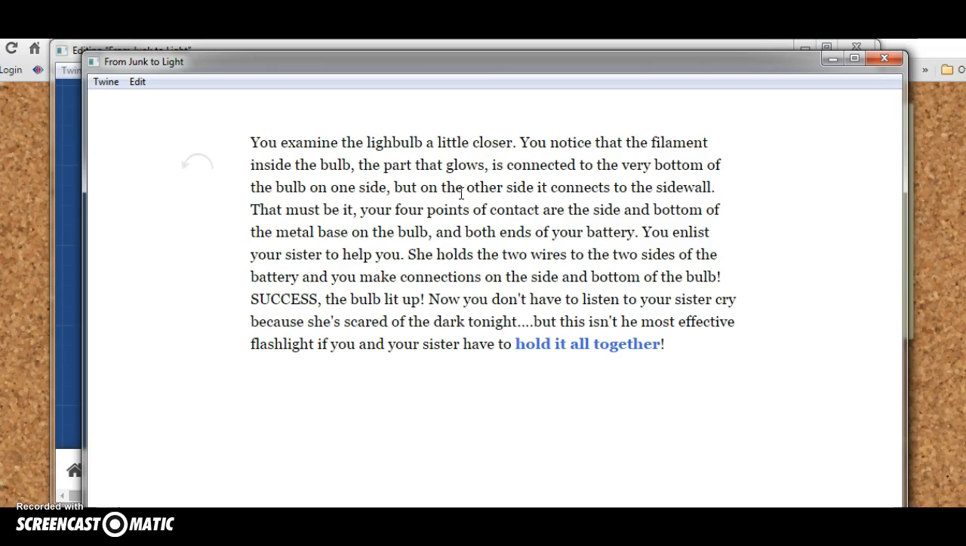You enlist your sister to help. She holds 2 wires to the 2 sides of the battery, and you make a connection to the side and bottom of the bulb. Success! The bulb lit up. Now you don't have to listen to your sister cry because she's scared of the dark tonight. But this isn't the most effective flashlight if you and your sister have to hold it all together.